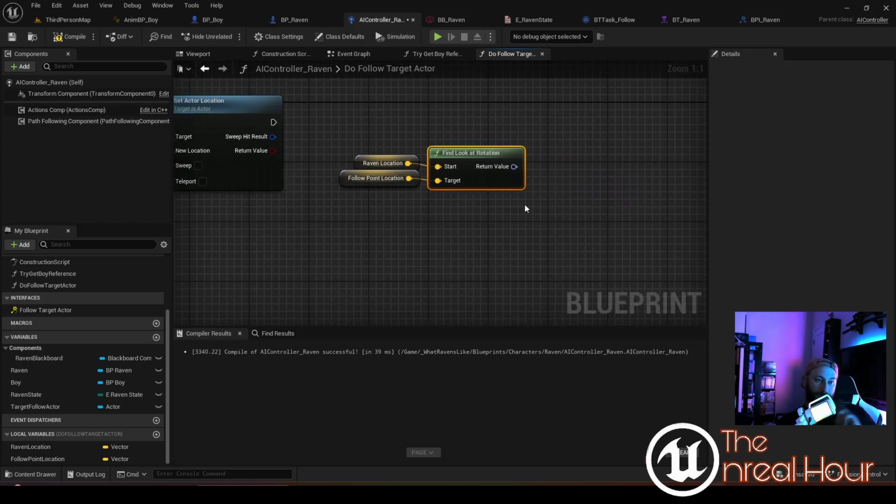Now the thing is, thinking this through, we don't necessarily want to rotate on all axes, right? If the Raven's floating like this, we don't want him to be wonky. We want him to rotate this way and maybe this way. If he's right over the boy, he can look down, but certainly not wonky, right?